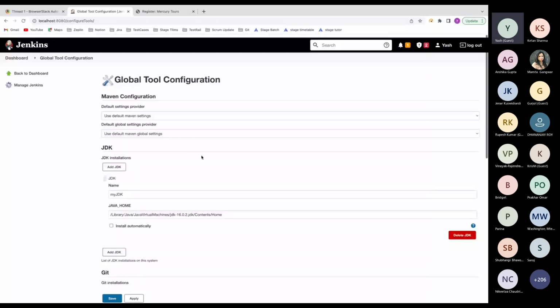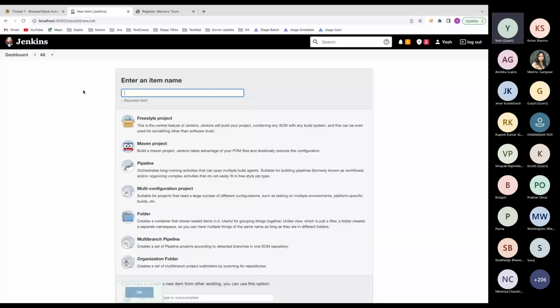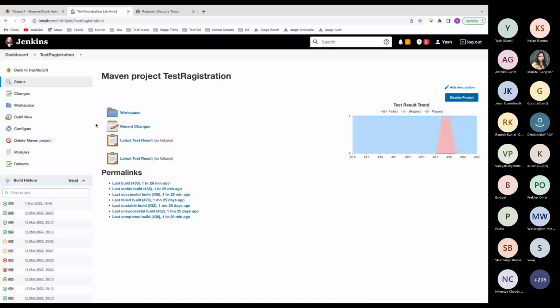Once this Manage Jenkins is done, you will go to New Item and create your job. You can enter any item name, then click on Freestyle project, and the job will get created. Once the job is created, I will go to this job and configure it. I'll click on Configure.